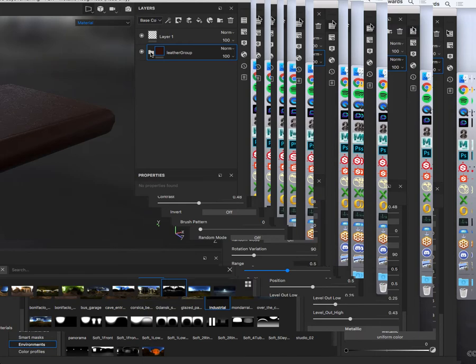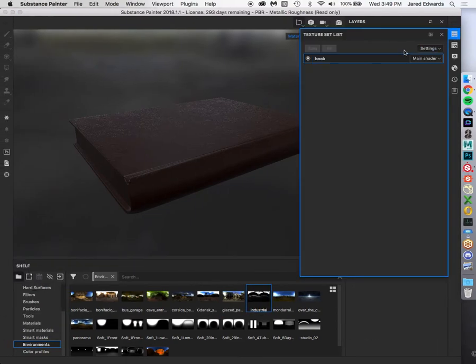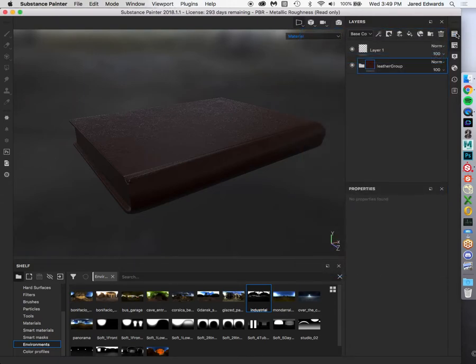Question. Yes. Why are we separating them by groups in the texture sets? Because right now we don't have different texture sets. If we had different materials and objects, we could actually use texture sets, but right now, since it's just one material, one object, we have to find a different way to break that up.